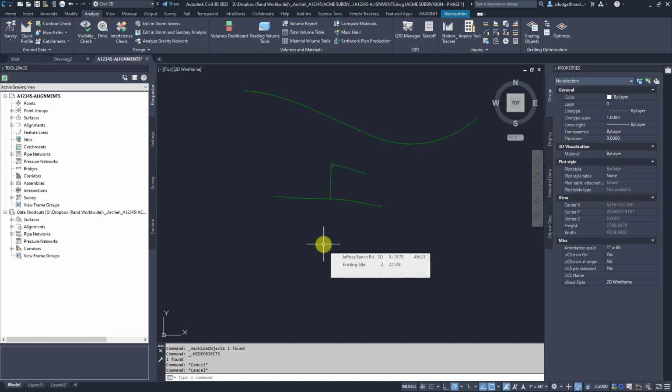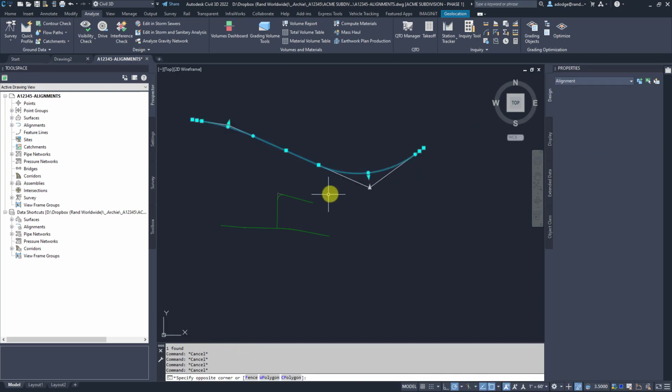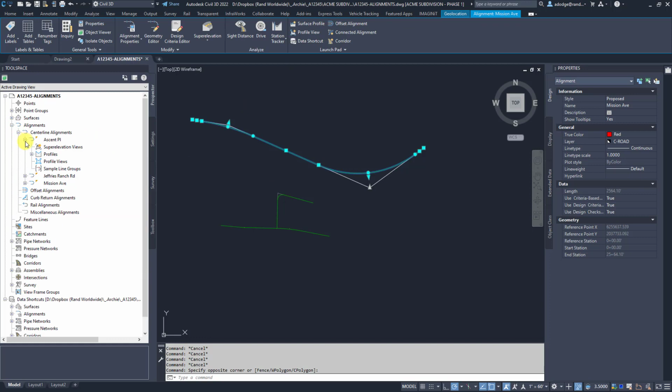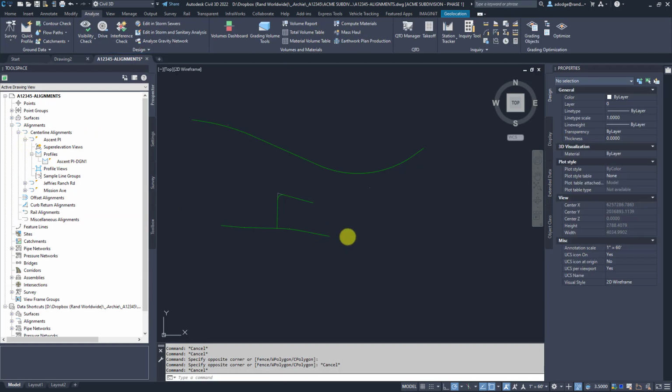All right, so as you can see here, this is a very clean drawing. This is just an alignment. Now these alignments do have profiles associated to these. All right, so this kind of leads into the idea of where to display your profiles.